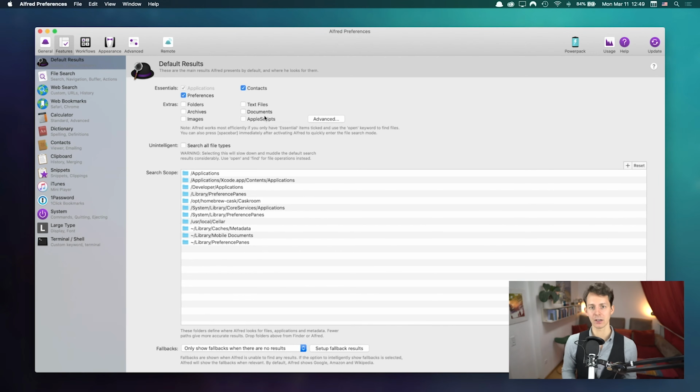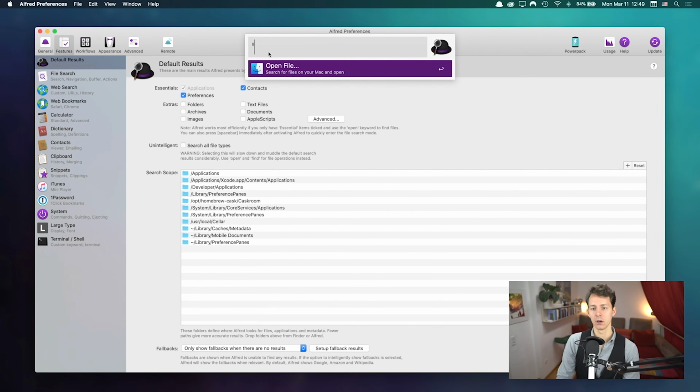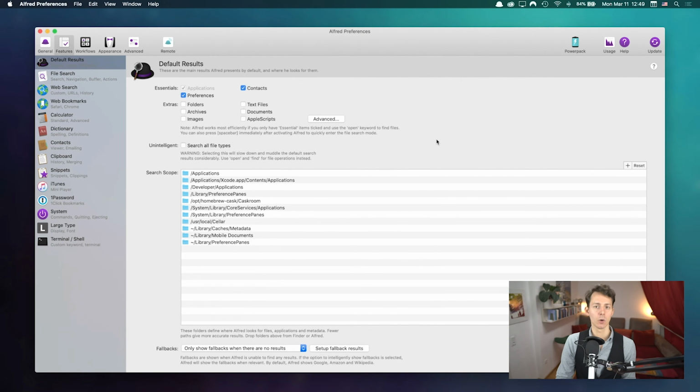I personally would recommend to just leave that as it is. And as I've mentioned before in the general handling of Alfred, if you just open Alfred and hit spacebar, you get the file search anyways. So this whole thing for folders, text files, archives, documents, and stuff like that, that is immediately accessible by just hitting spacebar once the window for Alfred is open. So I don't think that it's necessary to add these extras.